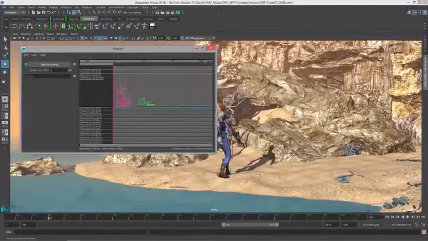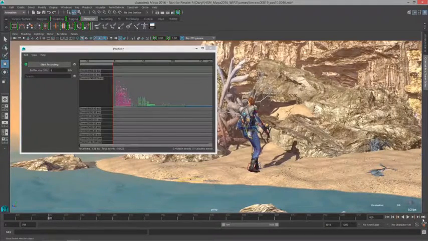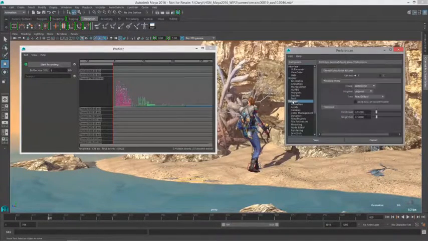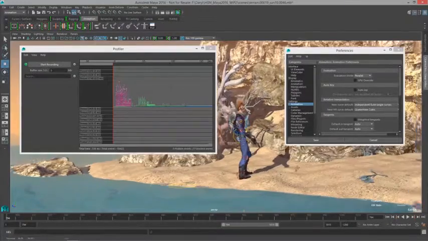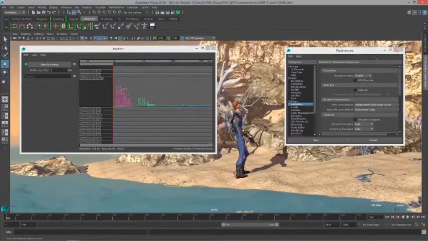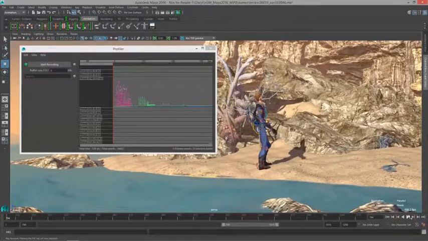So let's go ahead and jump into our options and turn on the parallel mode. Now I'm going to turn on just the parallel mode and have it only hit the CPU. We'll rewind this guy back, close this down, and play it back one more time. So we went from 4 frames per second up to around 10 or 11 frames per second. That's a pretty significant speed improvement.